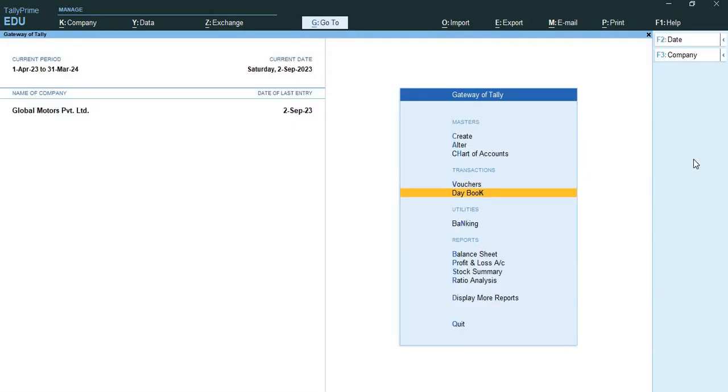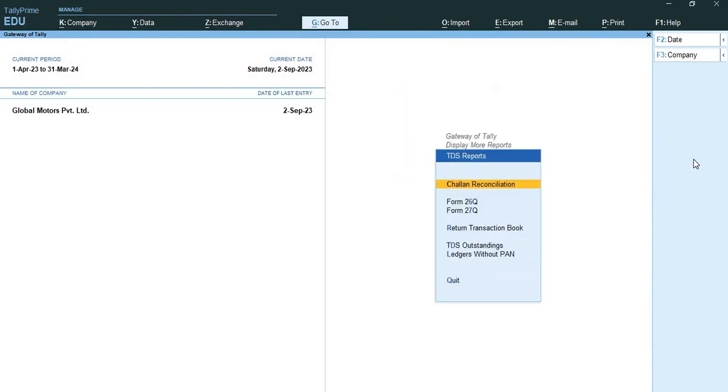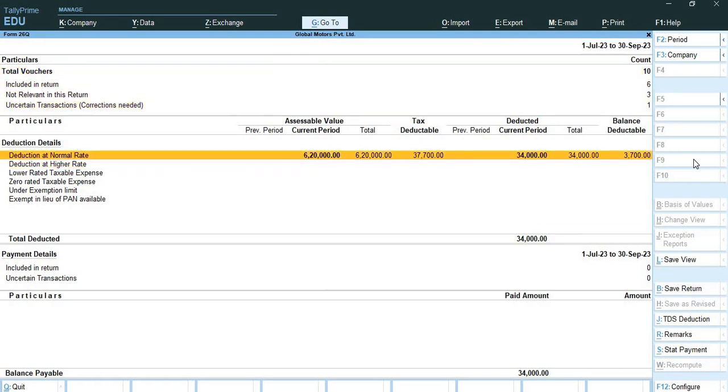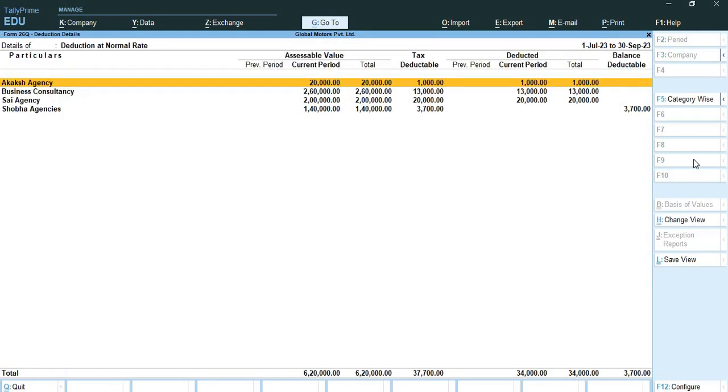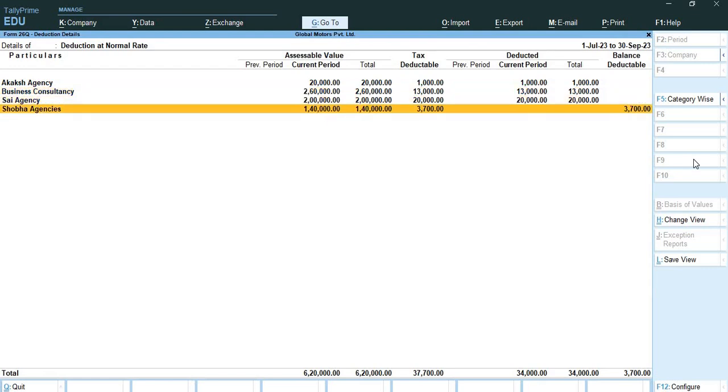Now I'll go back. I'll go to display more reports. I'll go to TDS reports. I'll go to form number 26Q. Alright, here I'll check. This is Shobha Agencies, right?